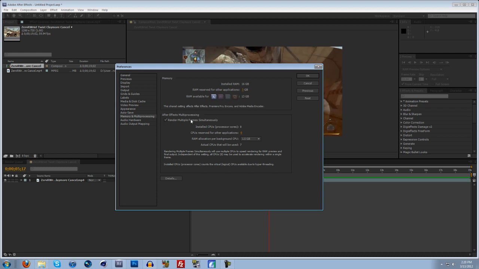And so we can see, these are my settings, 3 GB of RAM reserved for other applications. And make sure, I'll repeat, make sure that you have render multiple frames simultaneously. Make sure you have that checked. That is one of the biggest things that is gonna make it render faster. And I have 0 CPUs reserved for other applications and about 1.5 gigabytes of RAM for background CPU. And I would recommend at least going about 1 gigabyte for that. Since I have so many gigabytes of RAM, I just set it to about 1.